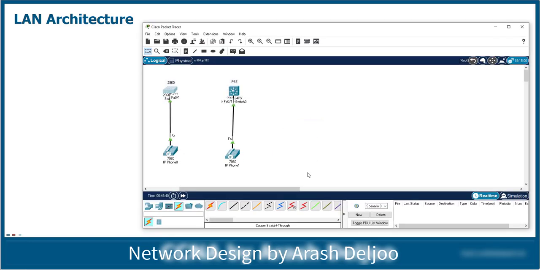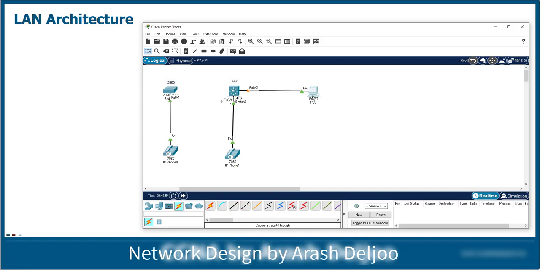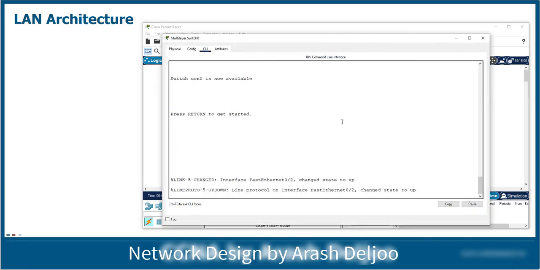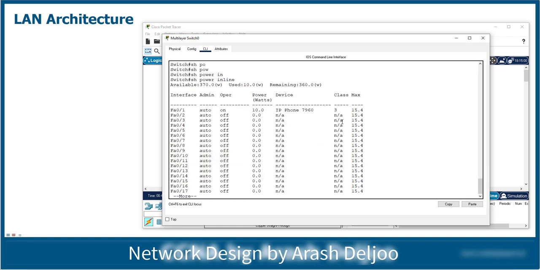Look at here, in this scenario, the switch is applying power to, for example, the 7960 IP phone. But if you connect the PC, the switch, after negotiation, understands that the PC doesn't need the power. Because of that, it shouldn't apply the power. Look at the show power inline command here: you can see that port 2 now doesn't use any power, but port 1 is now using, for example, 10 watts of power.